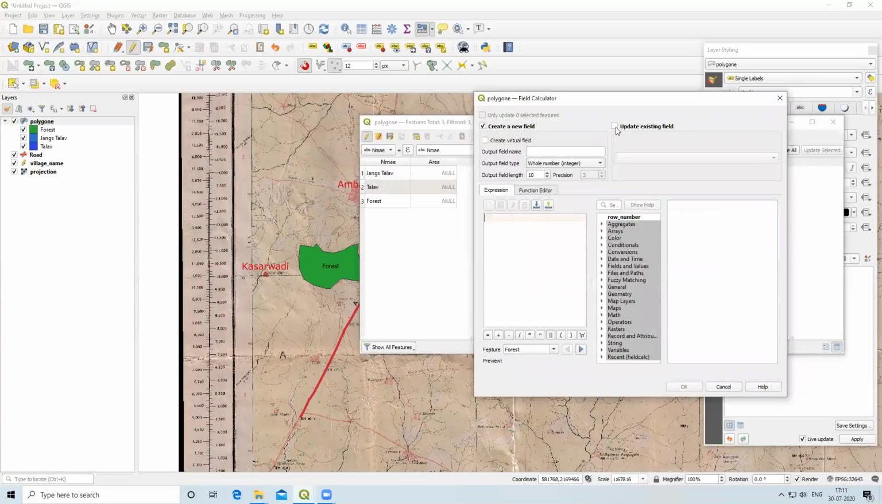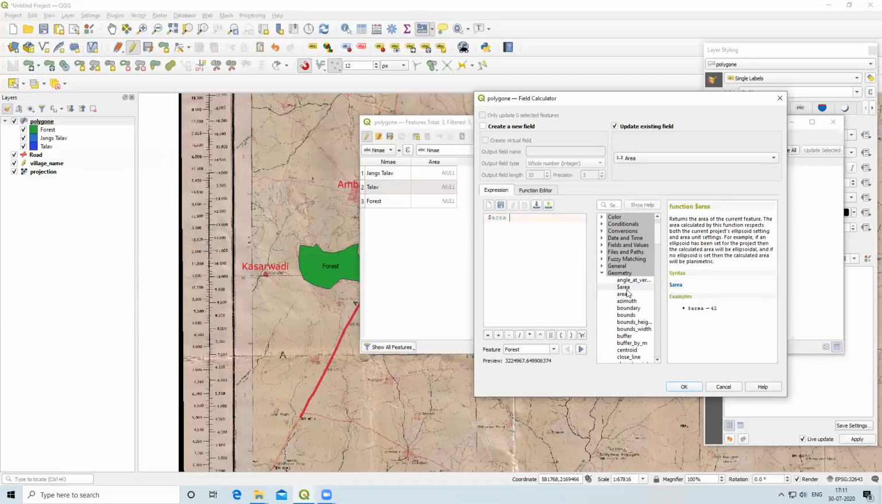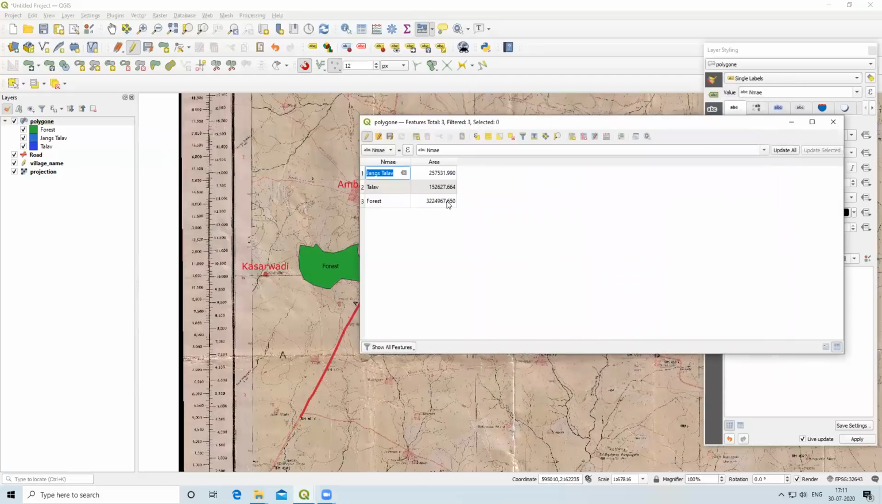Here I will select update existing field. This field we want to update, so I will select update existing field. Now I will select area here. Now I will go to geometry. The $area option is there. Double click on $area, not the area which is showing below. When you select $area, it will be highlighted here. Then press OK. Now our area is updated here.